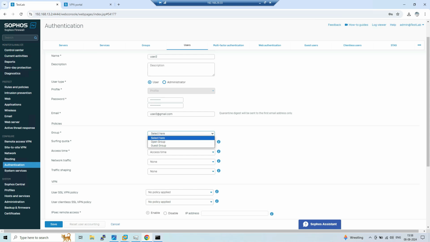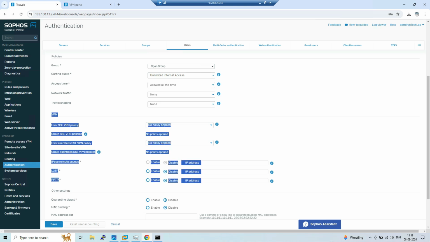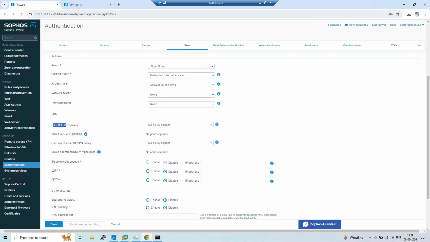If you have created a separate group for the SSL VPN, you can select that. Otherwise, you may select the open group here. And whatever the policies have been applied to the open group, that same policy would be selected for this particular user too. And this is the main section for the VPN. Under the user SSL VPN policy, here you will have to select the policy name. So we created an SSL VPN policy named test. So select the test and then save it.